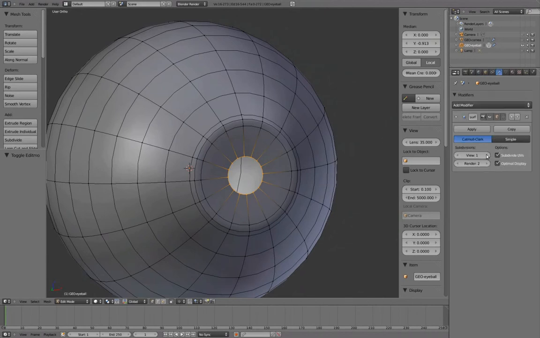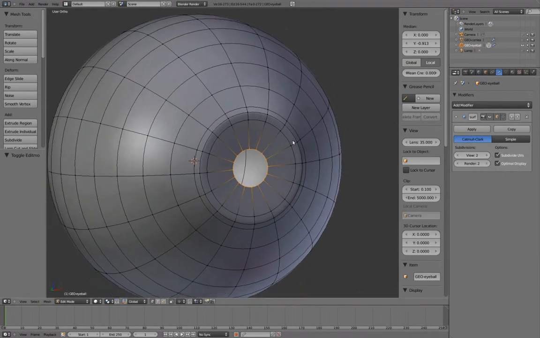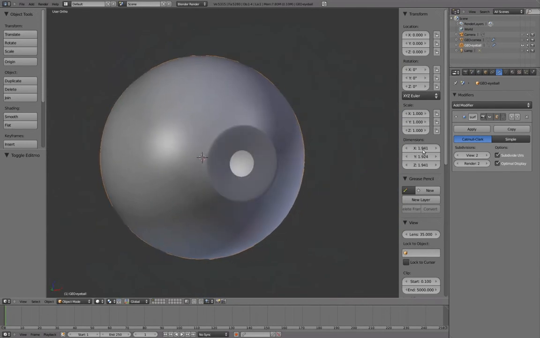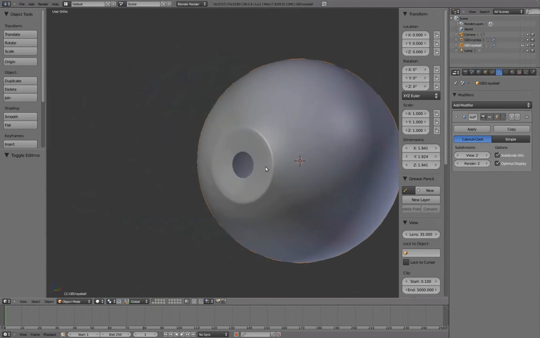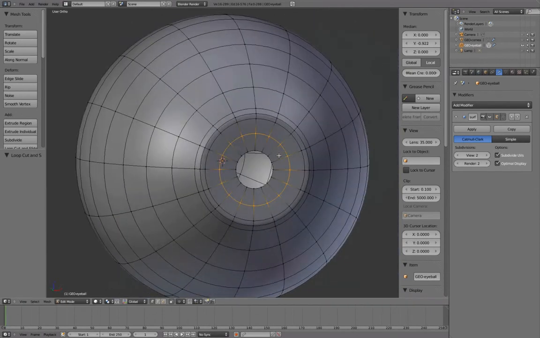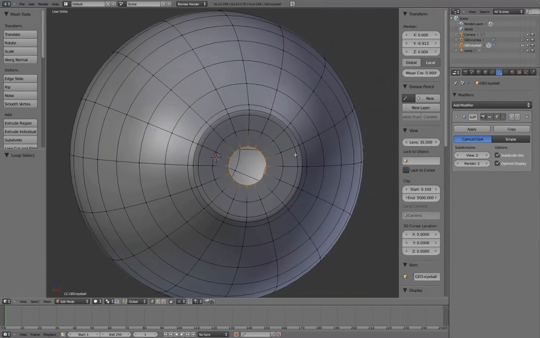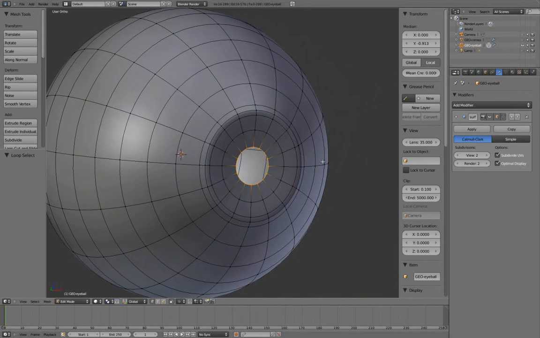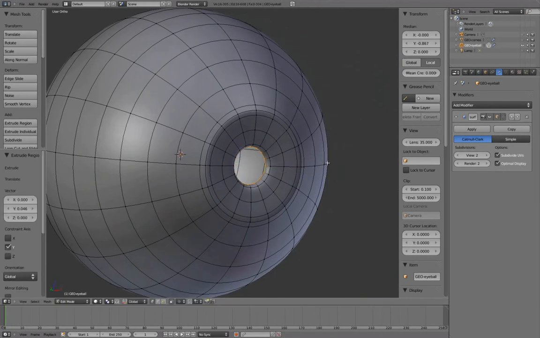Under Modifiers, increase the subdivision view to 2. Add another edge loop at the center of the iris. Now we'll form the pupil. Select this edge loop and press E to extrude, then G and Y to translate it back a bit. Extrude again and translate this back.